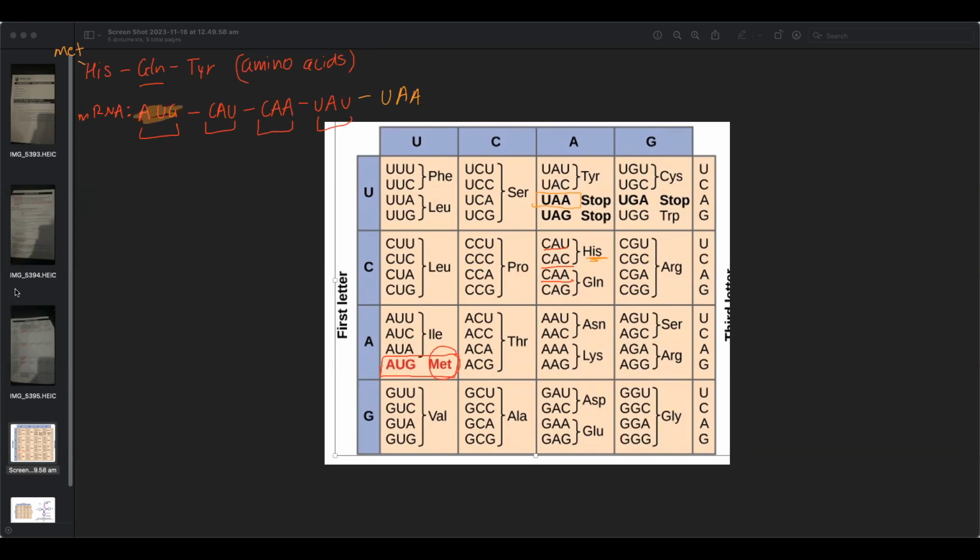Now for my DNA, it's going to be the exact same thing. Specifically, the U's are going to be converted into T's. So imagine this as your DNA and specifically your coding strand.